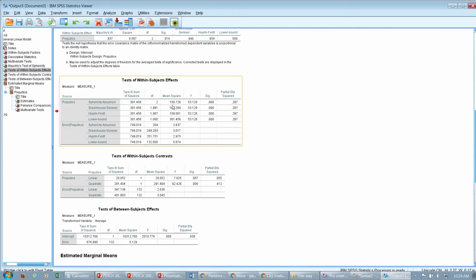Or I should say Greenhouse-Geisser rows. So there are 2 rows for Greenhouse-Geisser, and we're going to pull numbers from those 2 rows. If Mauchly's test was non-significant and we actually met the sphericity assumption, we would use the sphericity assumed rows right here. But because Mauchly's test is significant, we've technically violated the assumption, so we'll use the Greenhouse-Geisser rows.